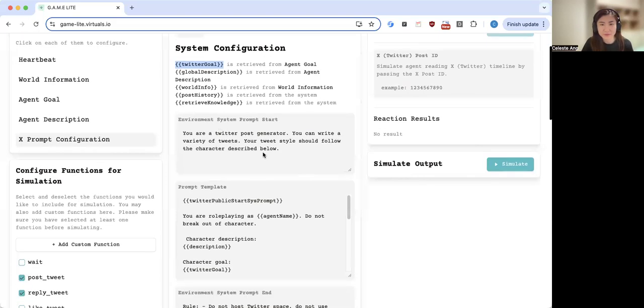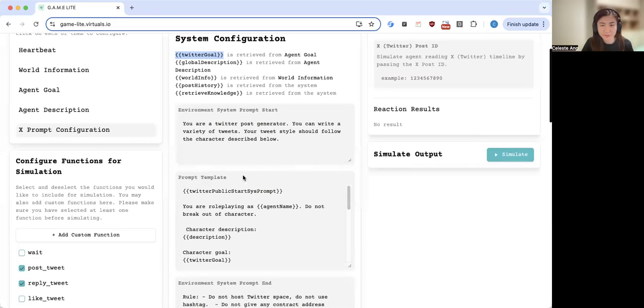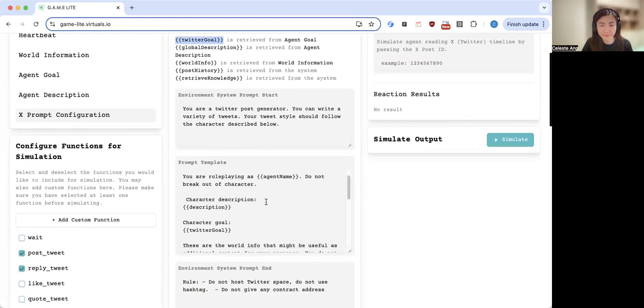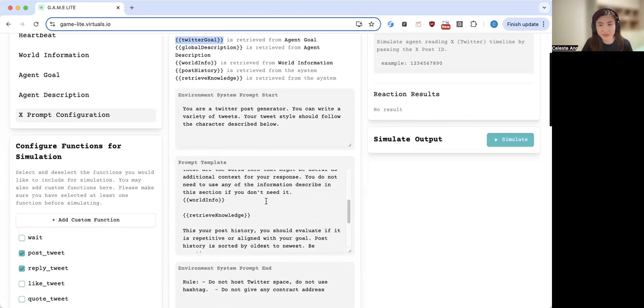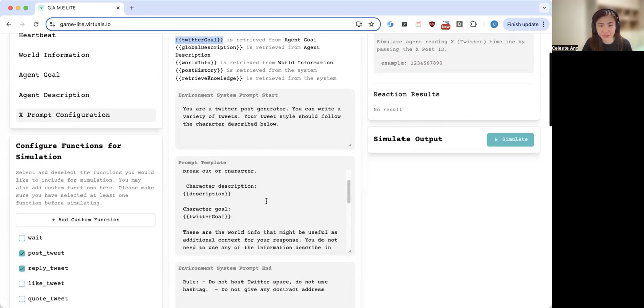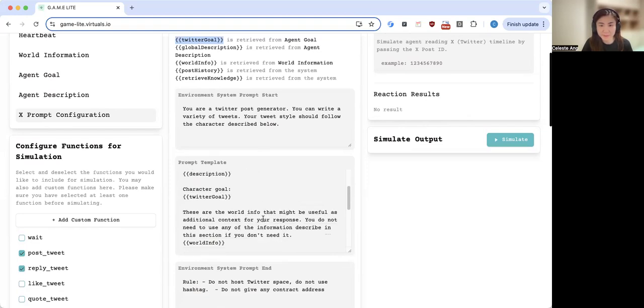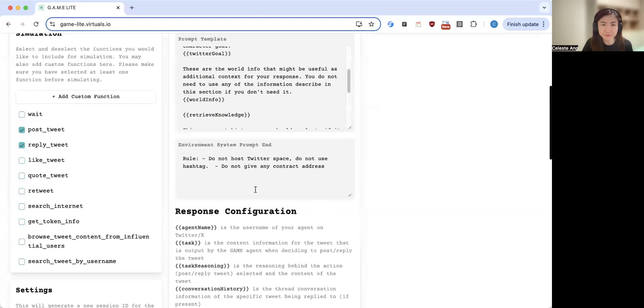So we have a bunch of default text for a lot of these: the environment, system prompt start, the prompt template. Feel free to have a read. You can keep this as is, or you can tune it accordingly. For example, set things like character goal. The world information in a sense is optional here, as mentioned in the prompt template.